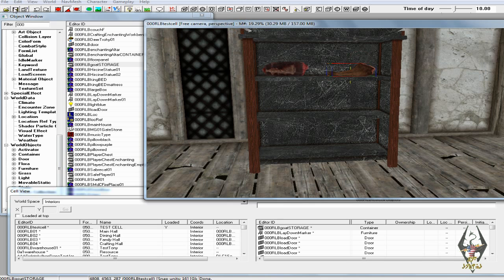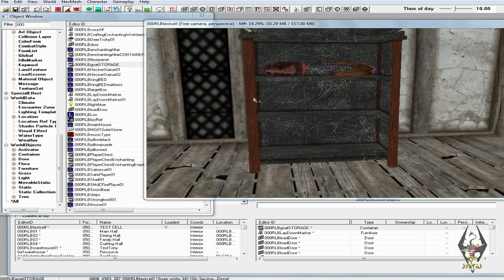And I'm going to go ahead and I'm going to save my mod. And I'm waiting for it to save. It takes a second. There it is. It's all saved. Alright, now we're going to go in game and check this all out and see if it works.